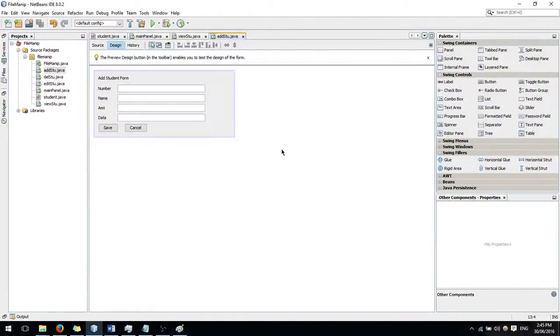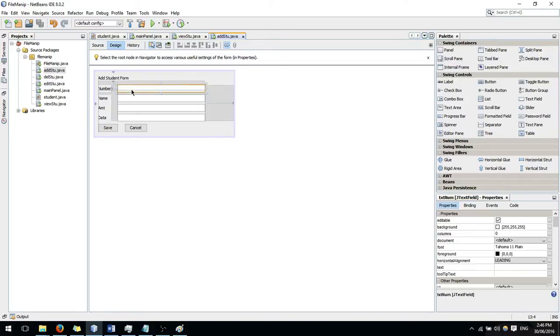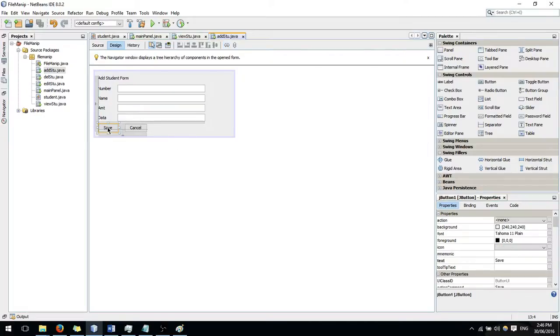Alright, so we want to take a look at the code for adding a student to the system and also the code for viewing a student on the system. I will start with adding students, and this is the form for adding students. It's your basic form. We just have a couple of labels and some text fields here. We give it a save button and a cancel button.